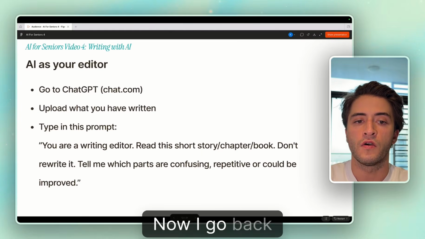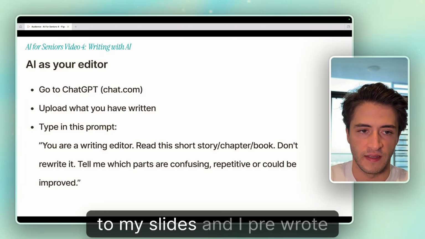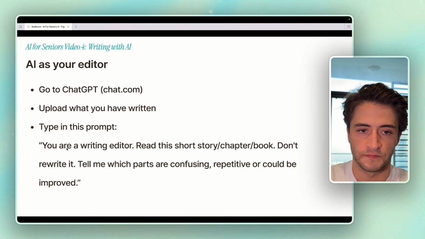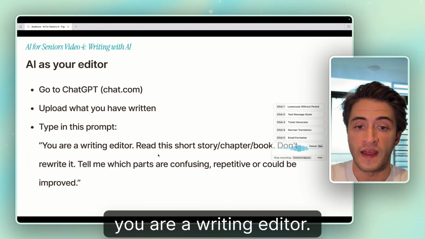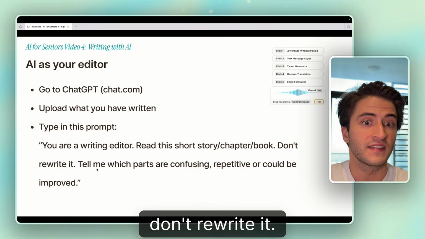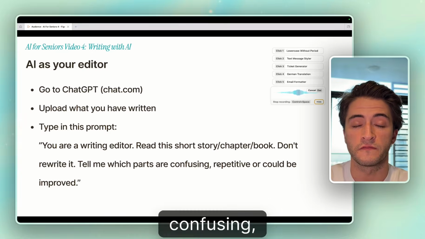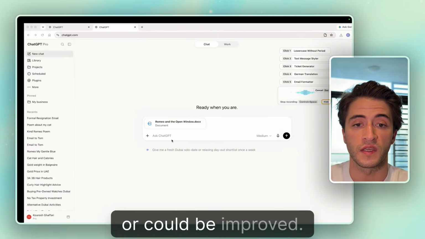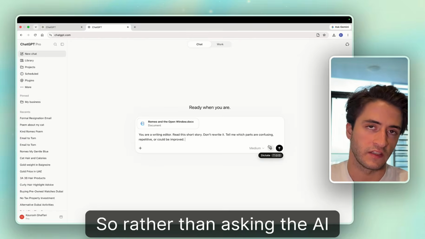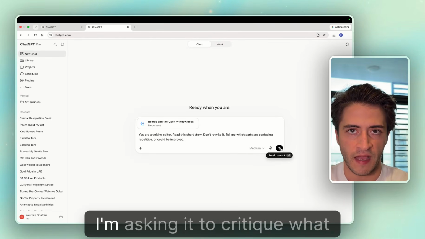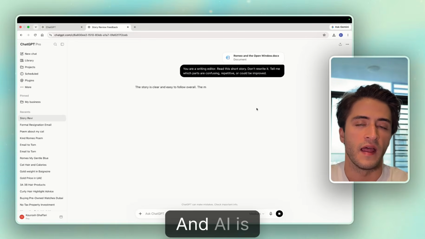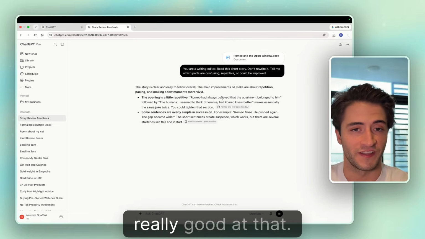Now I go back to my slides and I pre-wrote this prompt, this instruction, which is: you are a writing editor, read this short story, don't rewrite it, tell me which parts are confusing, repetitive, or could be improved. There we go. So rather than asking the AI to write something for me, I'm asking it to critique what I wrote and be my editor. And AI is really, really good at that.